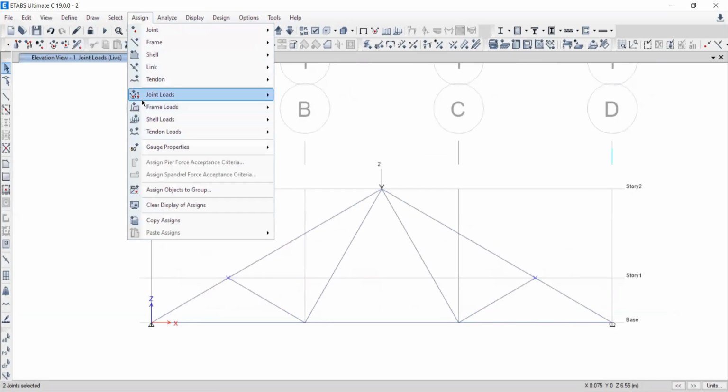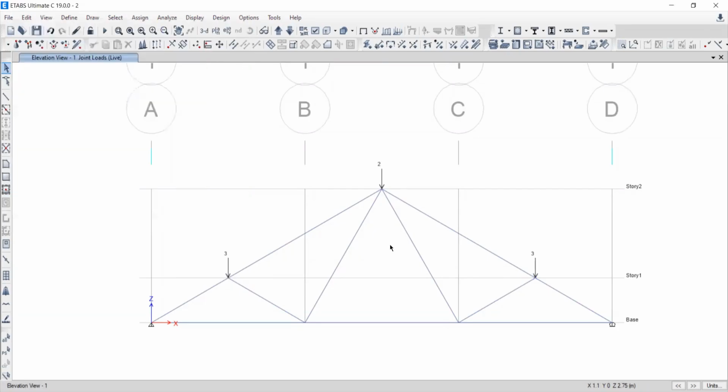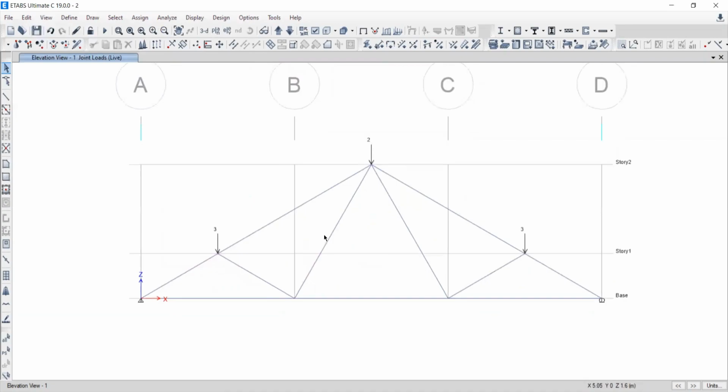Then you need to go to joint loads. Then you need to go to force. And in this force, what value will be there? -3 kilonewton. Let's say apply to this. Done. For both of the joints at once, I have assigned 3 kilonewton in the downward direction.